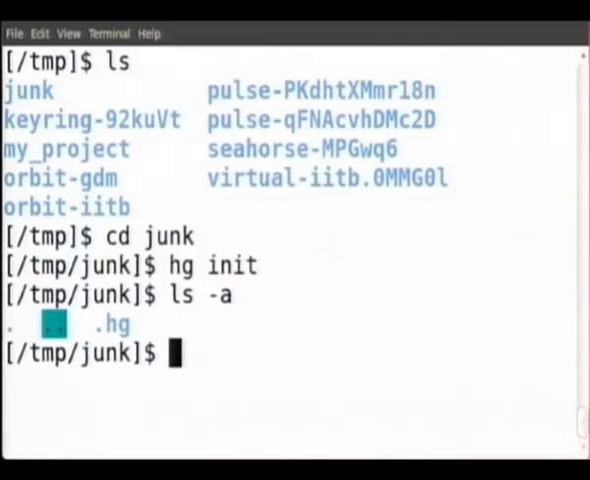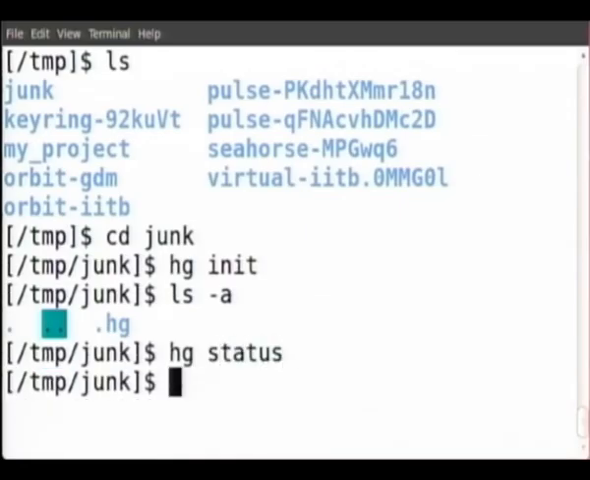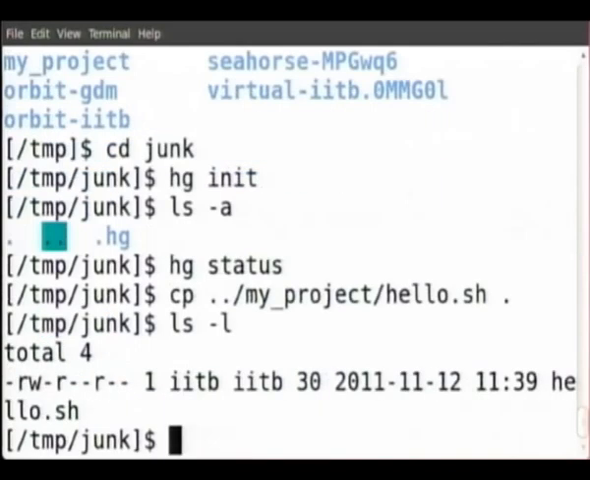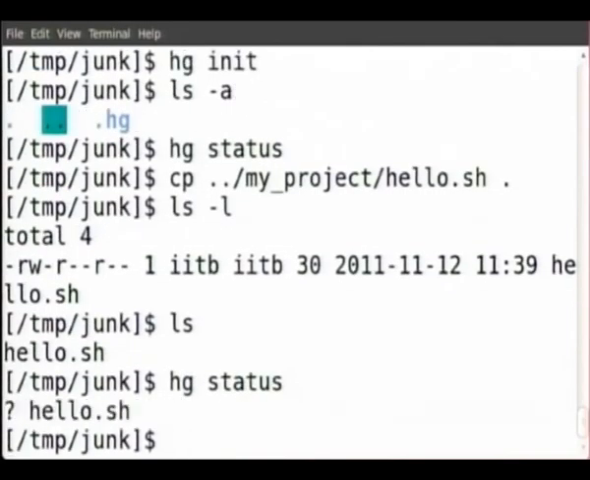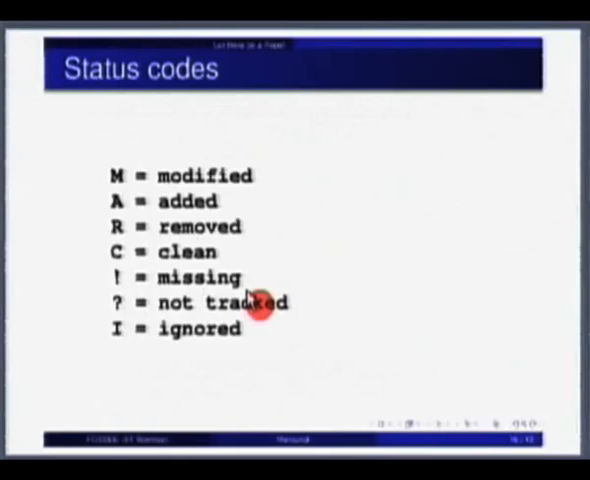The next command that we looked at was hg status, and right now status tells me nothing. I created a simple shell script. I will copy that shell script. Now we have hello.sh in this folder, and now hg status tells us there is some file called hello.sh with a question mark, the status code for which were discussed in the subsequent slide, saying it is not tracked, this file is not tracked.